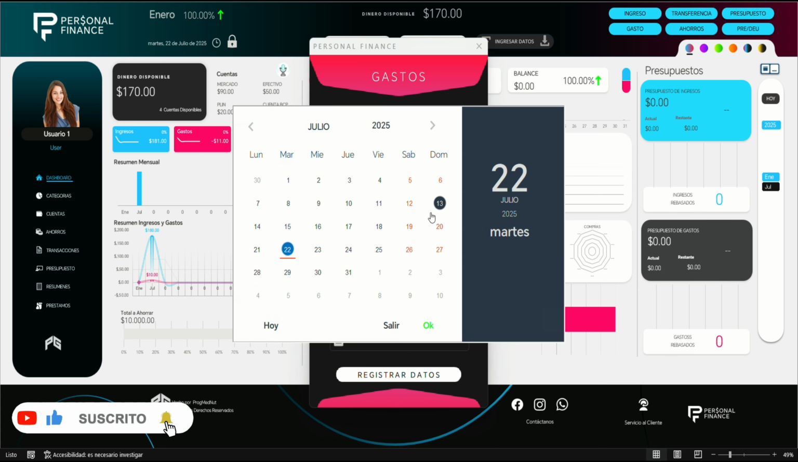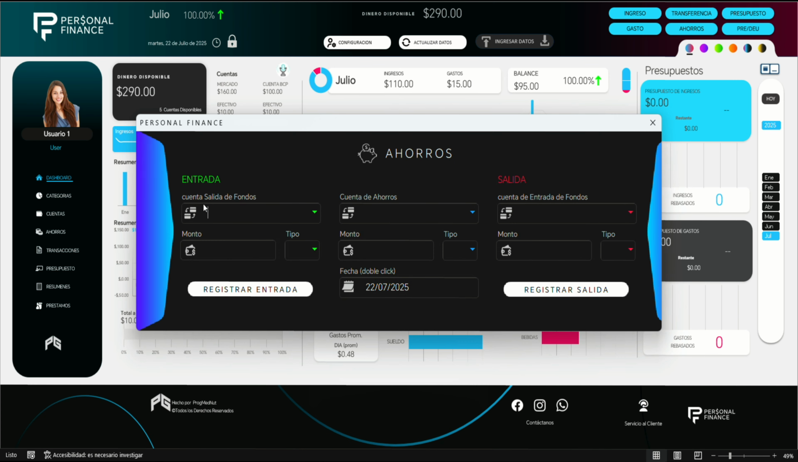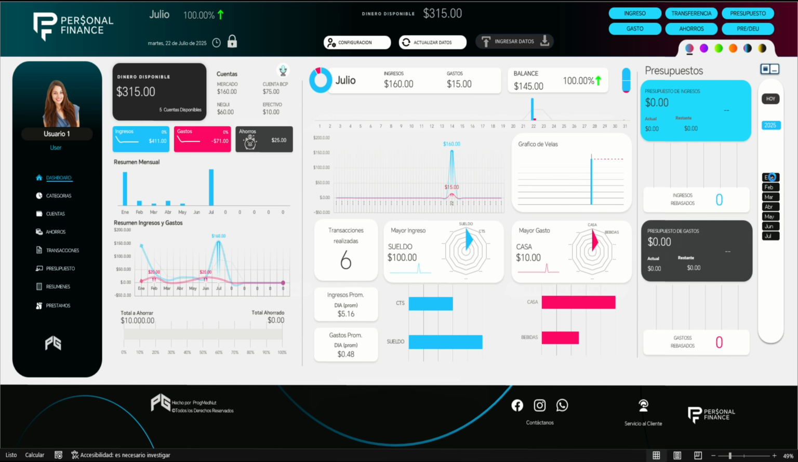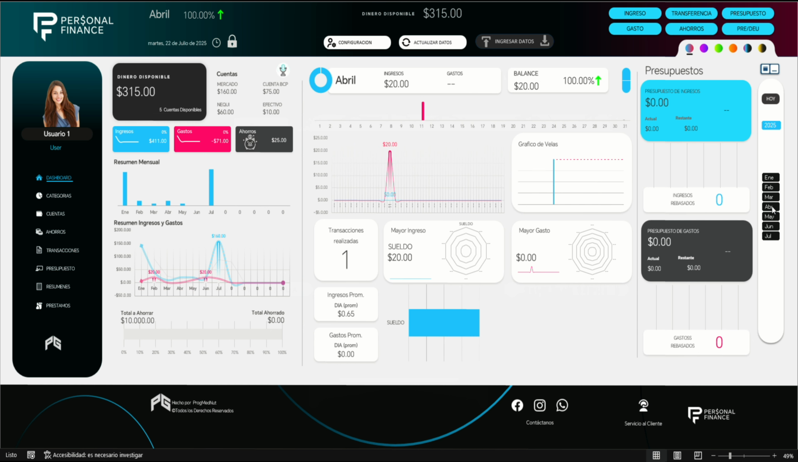A complete, intuitive, and fully customizable template to help you take full control of your personal finances. With this template, you can manage income, expenses, savings, budgets, internal transfers, debts, and much more all in one place. And the best part, it's simple, visual, and well organized.